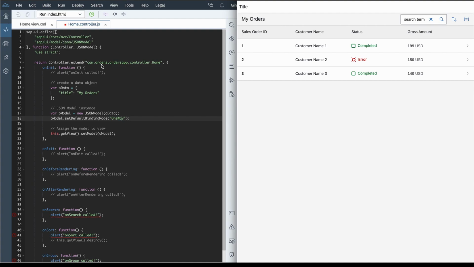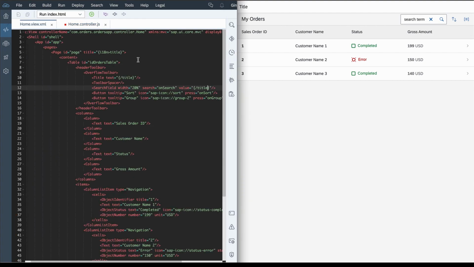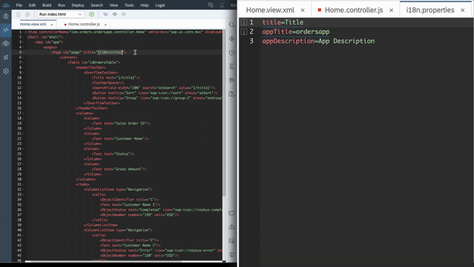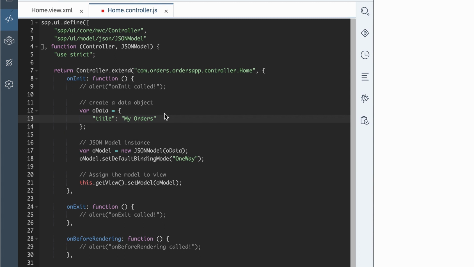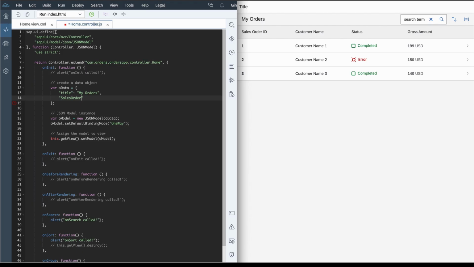Next is one-time binding. This type of binding is usually for non-changing properties like our translation and resource model. So as you can see, our i18n is bound to the title property. Since the translation file is constant and doesn't change much during the application lifecycle, it is only read once and not to be updated.